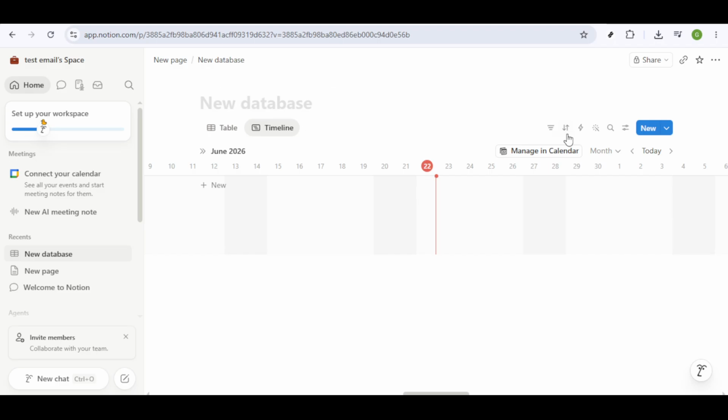First, we're going to open up your project or task database in Notion. This is your central hub where all your tasks are listed and organized. It's a dynamic space where you can customize and manipulate information to suit your needs.